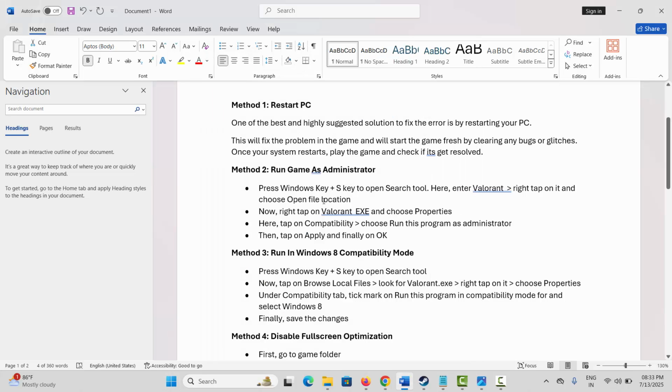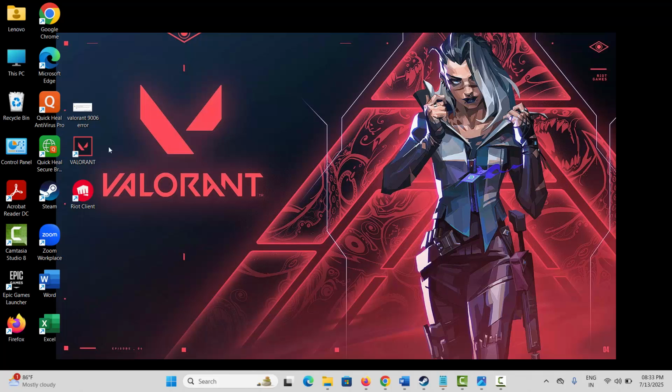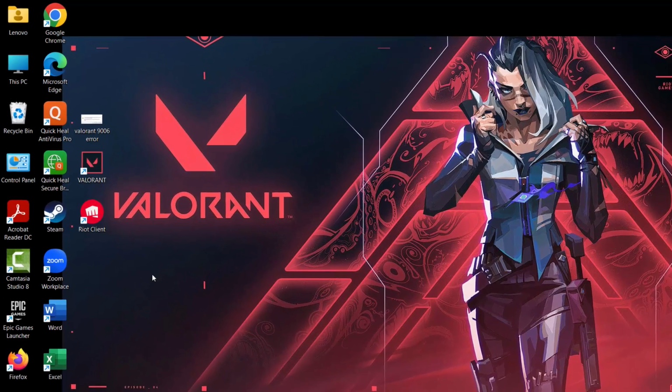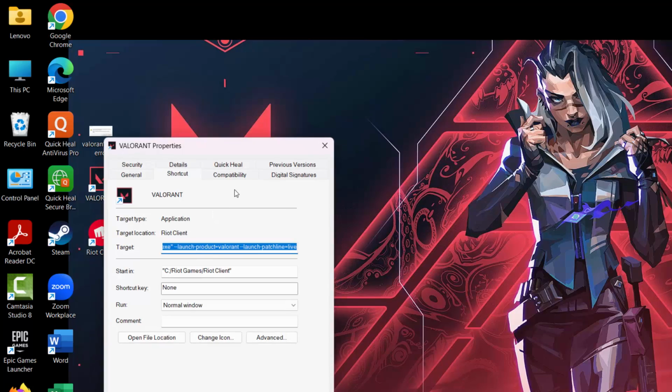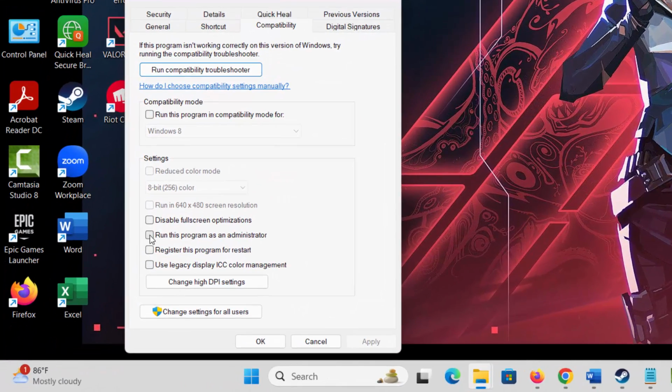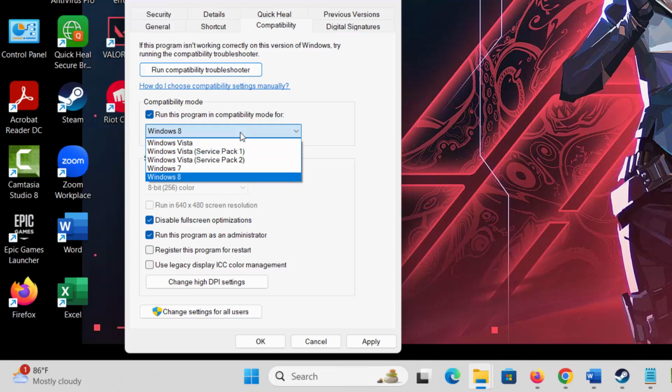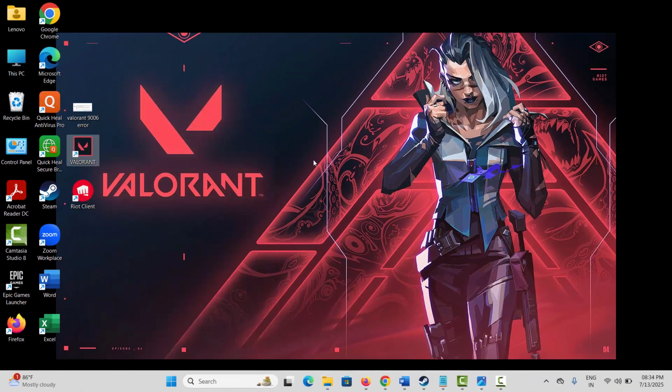The second method is to run the game as admin. For that, you simply go to the desktop icon, right click it, go to properties, select compatibility, and here you can see this option, run this program as an admin. Simply click on it, tap on apply and then on OK. If this doesn't work, simply click on disable full screen optimization, tap on apply and then on OK. Otherwise, go to this tab, click on run this program in compatibility mode, select Windows 8, and then click on apply and then OK. After that, launch the game and check if this works for you.